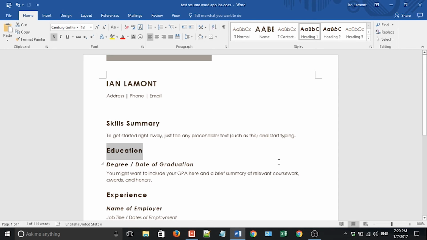It's available in Word 2016. I don't believe it's available on Word online, but for Word 2016, for Windows or Mac, you can use this tool, and it's a really helpful thing.